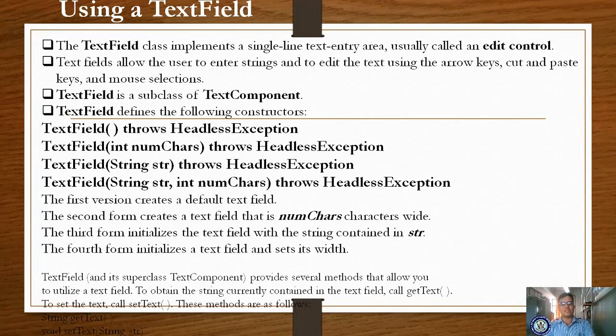In the third constructor, TextField(String str), it can accept any string. TextField(String str, int numChars) accepts a string with a number of characters. The first version is the default, the second is the number of characters, the third accepts the string, and the fourth sets its width. Here the number of characters specifies the width of that text field.